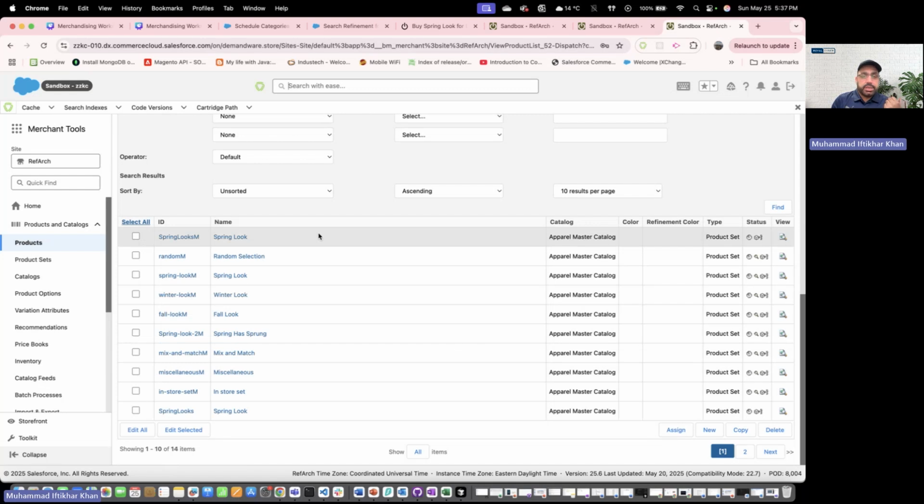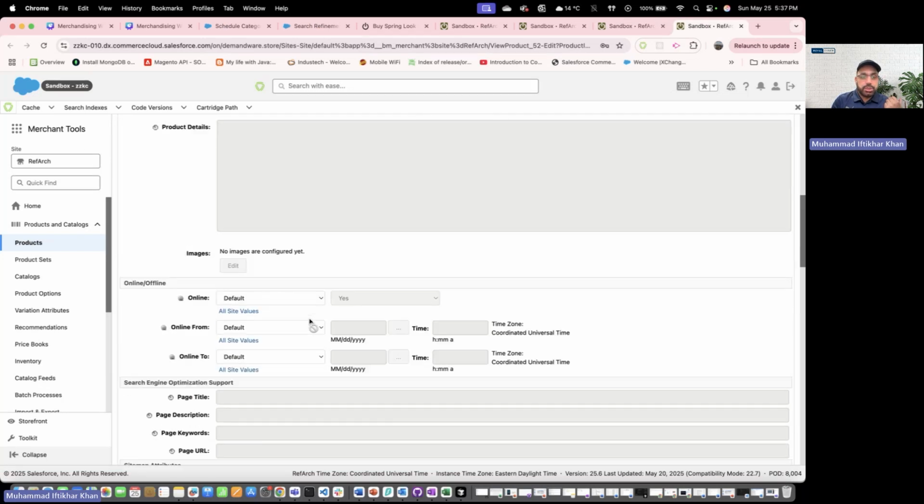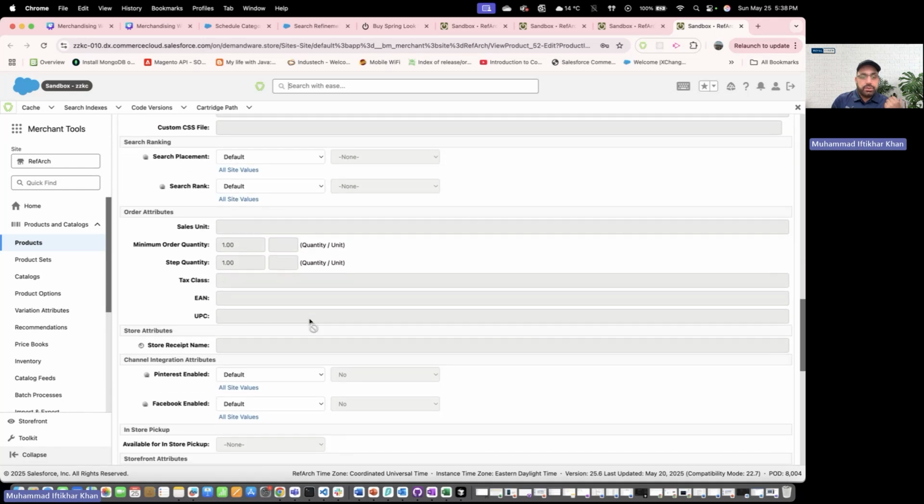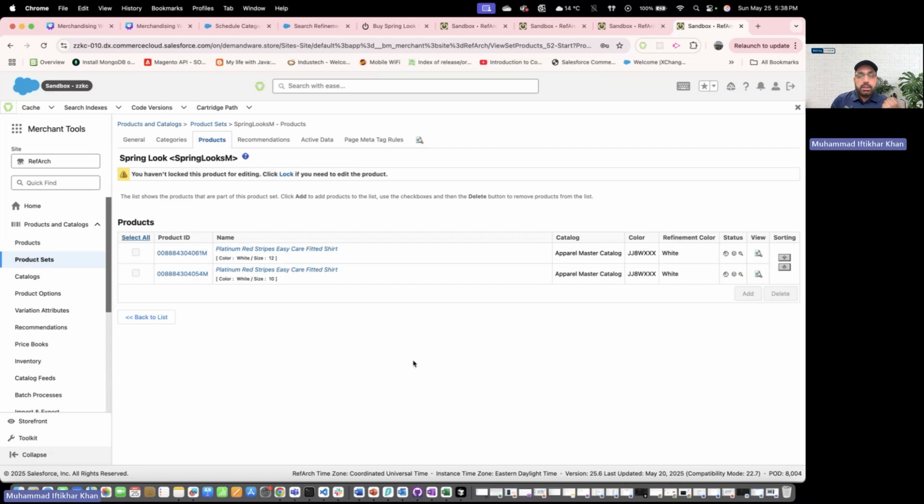For the product sets, if you want to see any existing sets, you can open any of the sets. Again, this is the main set SKU, which is shown over here. You can manage different attributes of this set over here. And if you want to see the individual products which are part of this set, you will click this products tab, and here you will see right now under this set there are two products available. So you can add or remove products from sets from here using this interface.